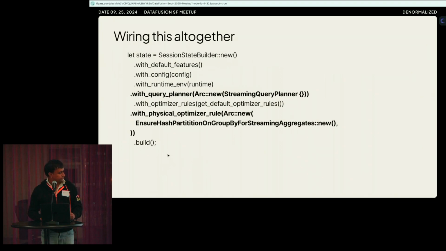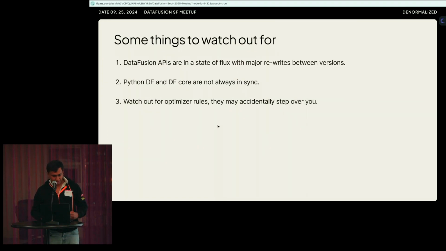So how do all these disparate things we built wire together? It's actually simple in DataFusion. Through this process, we built our new query planner. In the DataFusion session state, you can specify the new query planner you created. You can also add the new optimizer rules you created. That is all there is to it. This is all it really takes to extend any database with whatever new use cases and operators you want.